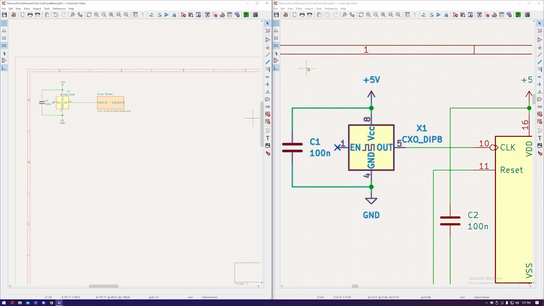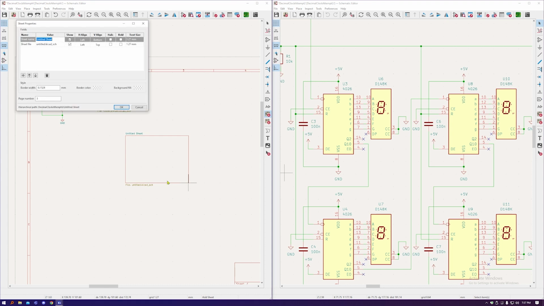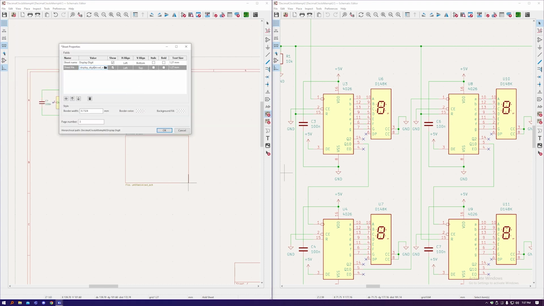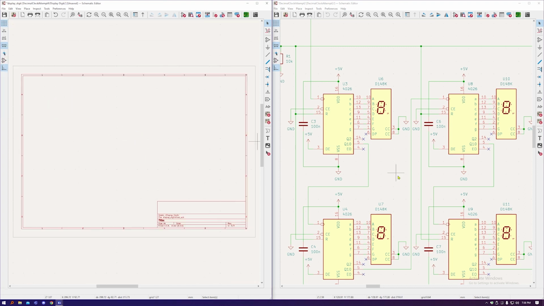Next, let's make the sheet that we're going to be using for our display digits. So I'm going to start by adding a new sheet again. I'd always start by drawing this box quite large because you don't know how many pins you might end up needing to add to it. And I'm going to call this one display digit. Next, let's pop into this new sheet and again, copy and paste the circuit from the previous schematic.